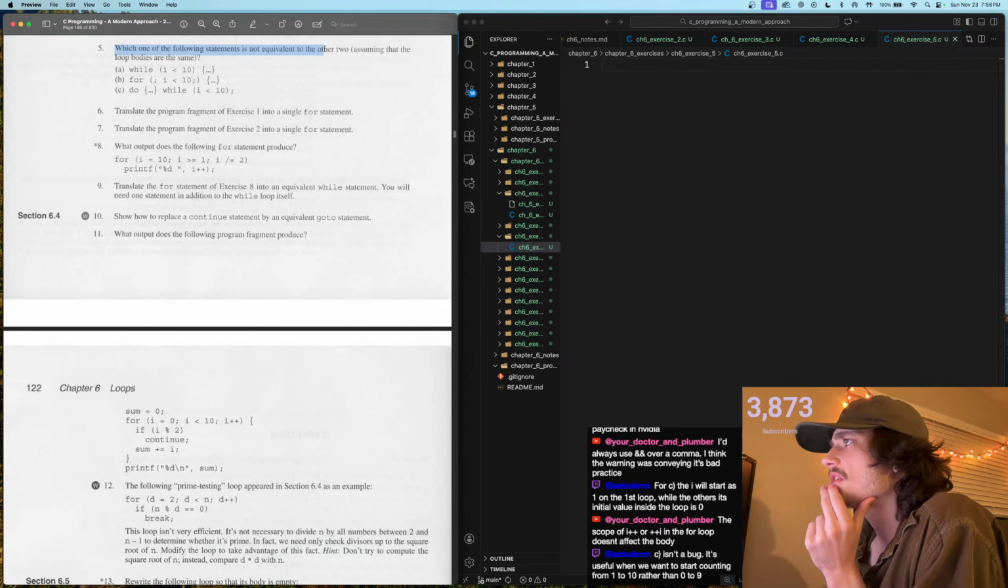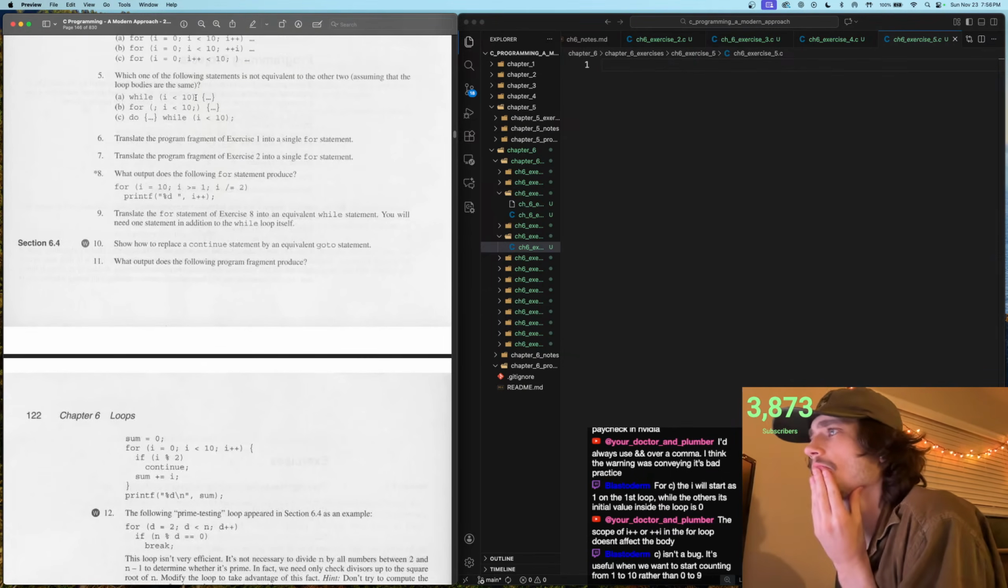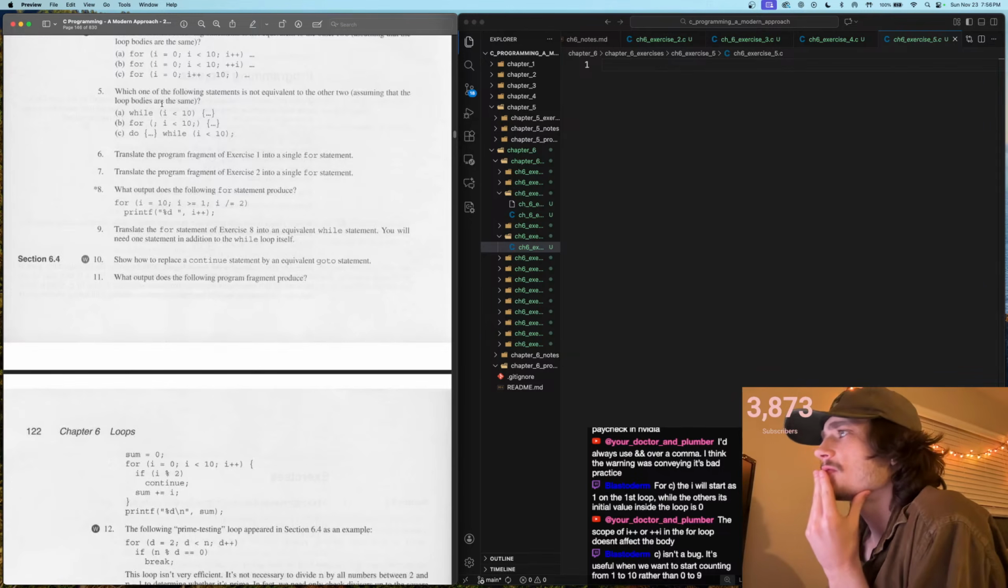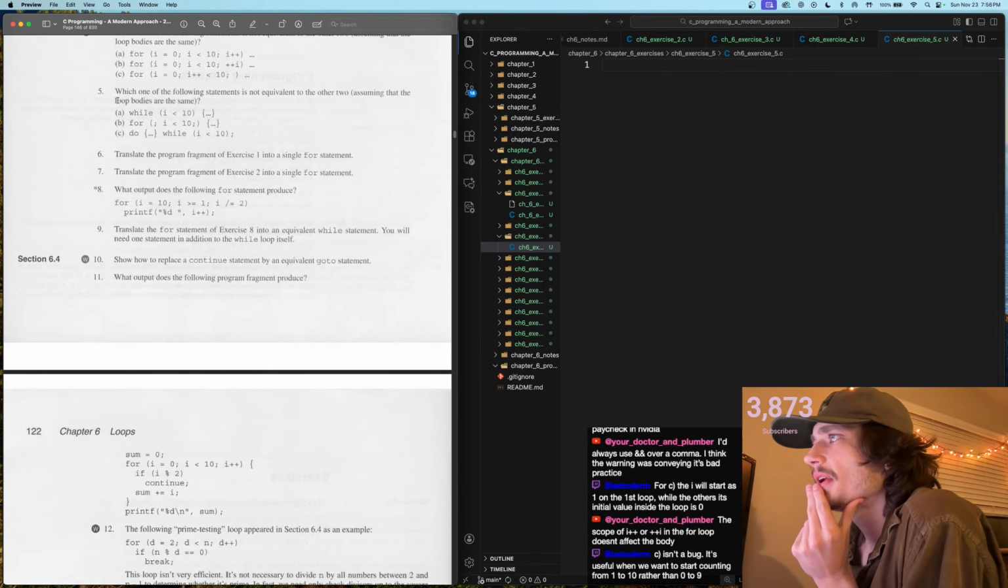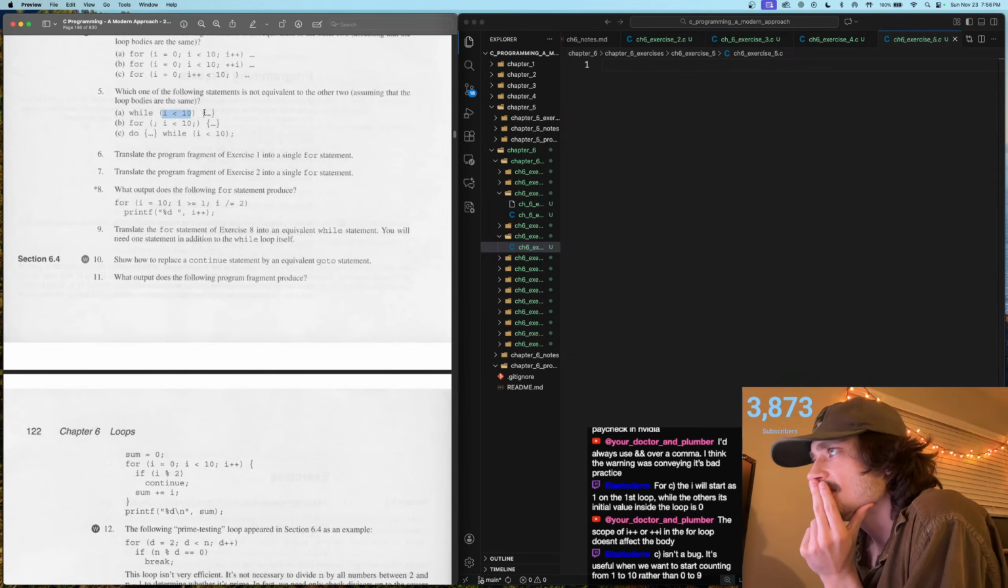Which one of the following statements is not equivalent to the other two, assuming that the loop bodies are the same? Okay, so which one of the following statements is not equivalent to the other, assuming the two loop bodies are the same? While I is less than 10, perform some actions. For.